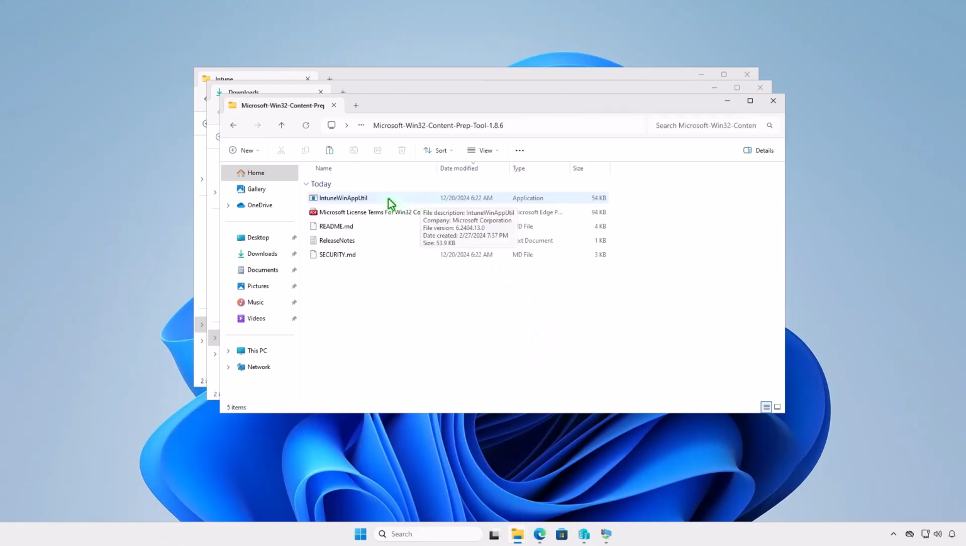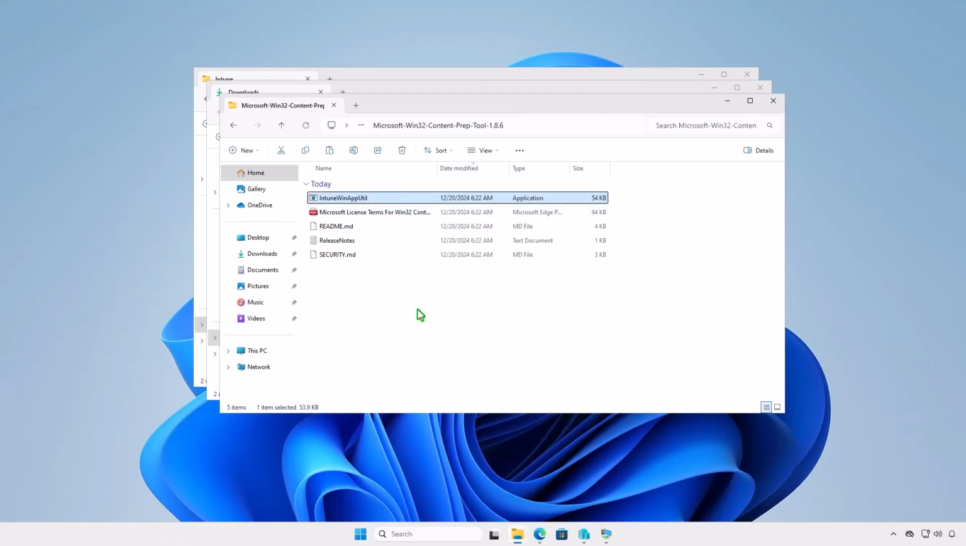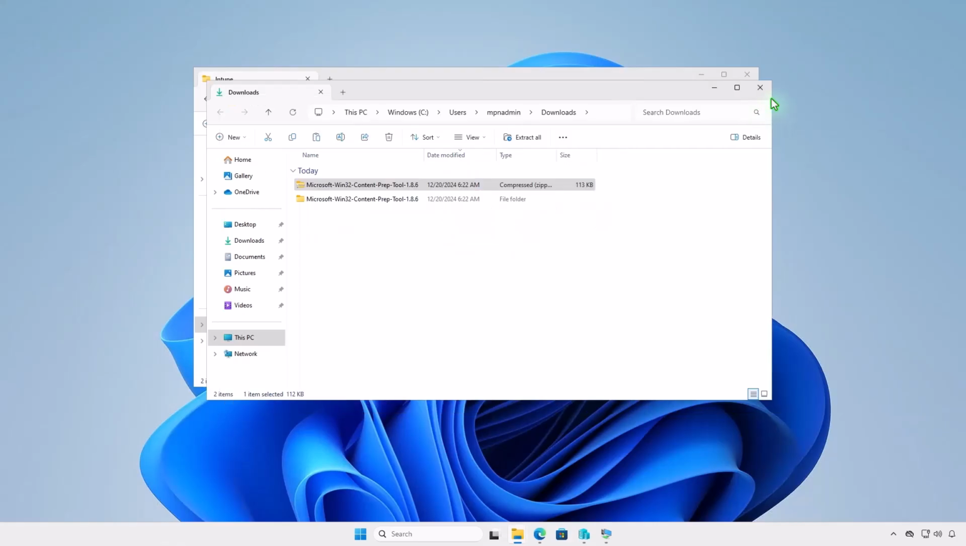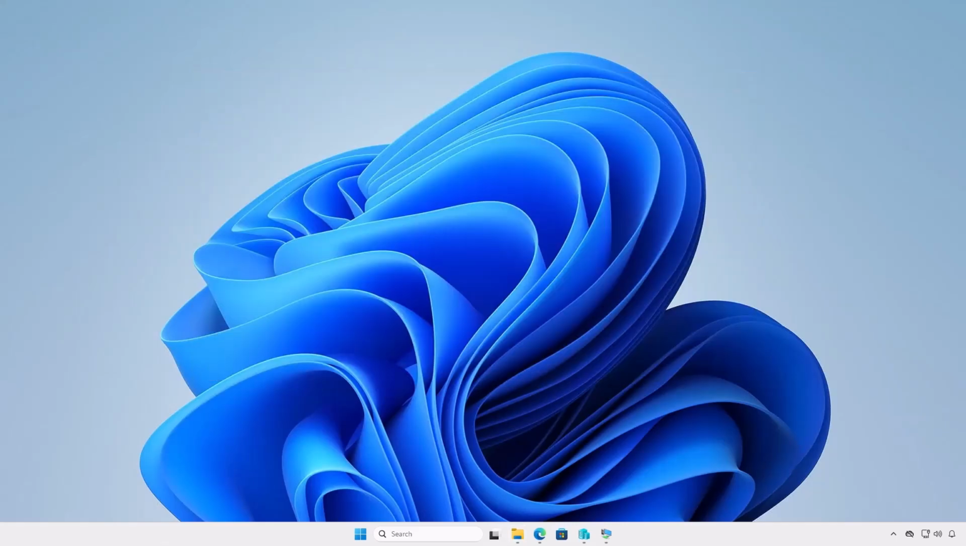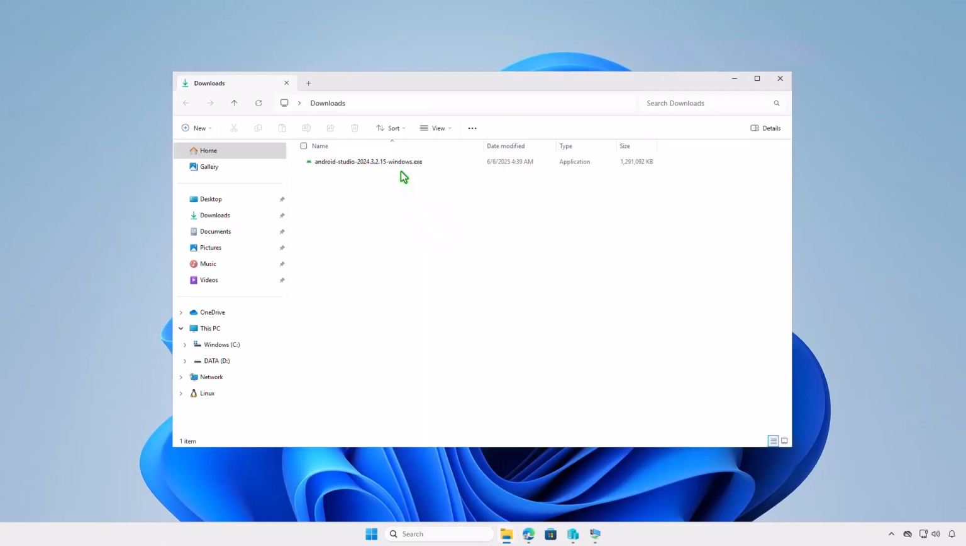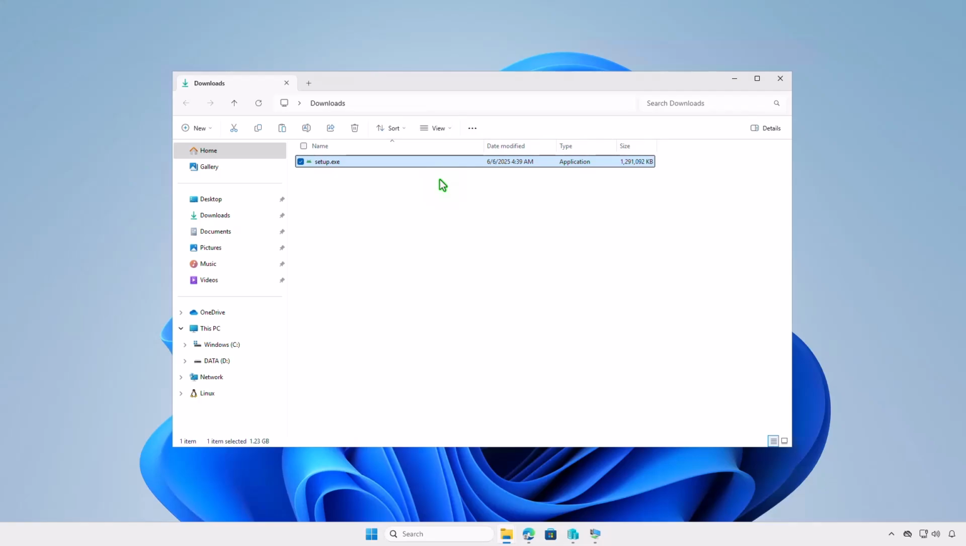We just need the prep tool, so let's copy it to the Intune folder that we've created in the previous step. Make sure the file intunewinutil.exe is located at the same level as the input and output folders. Now, rename the downloaded file to setup.exe. Then copy it to the input folder that we've created in the previous steps.